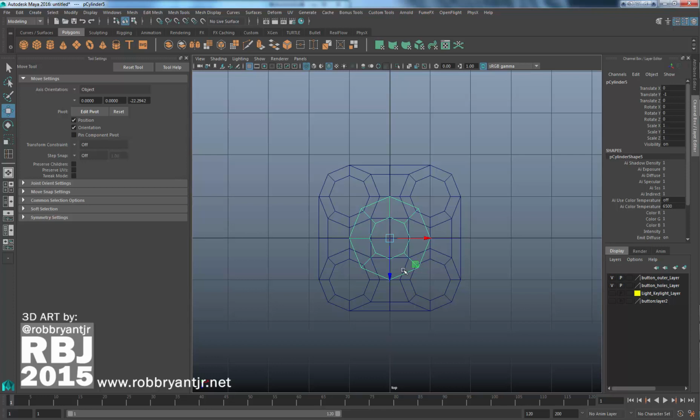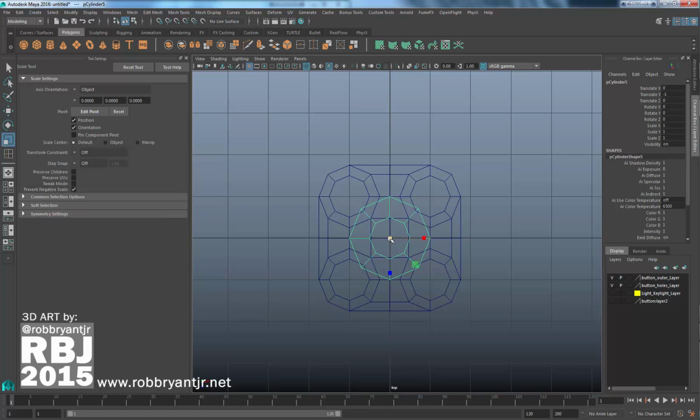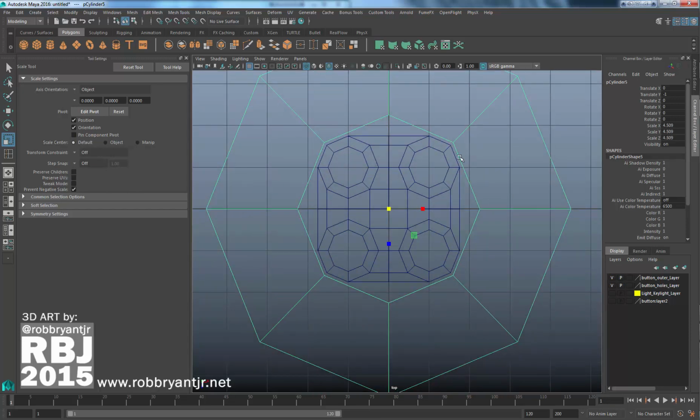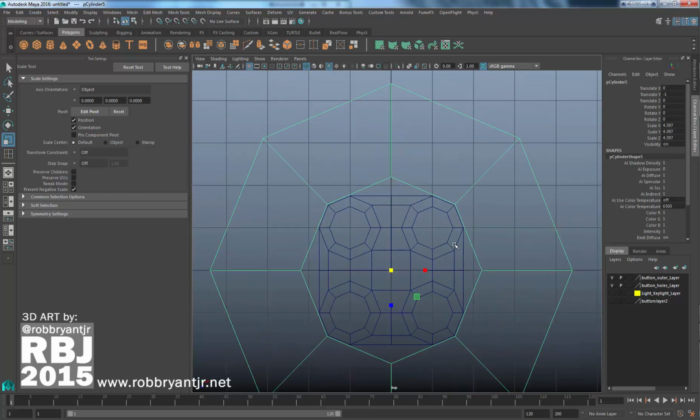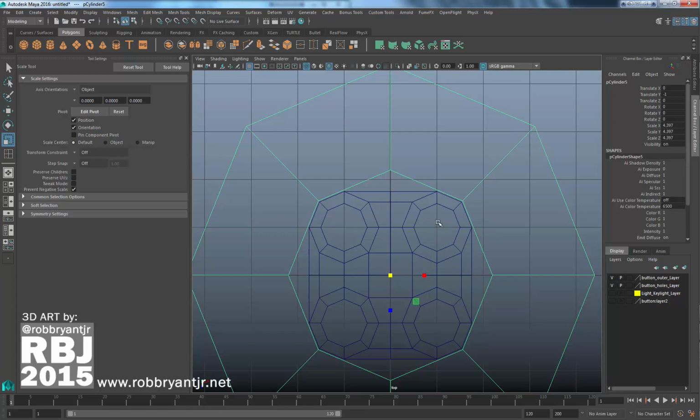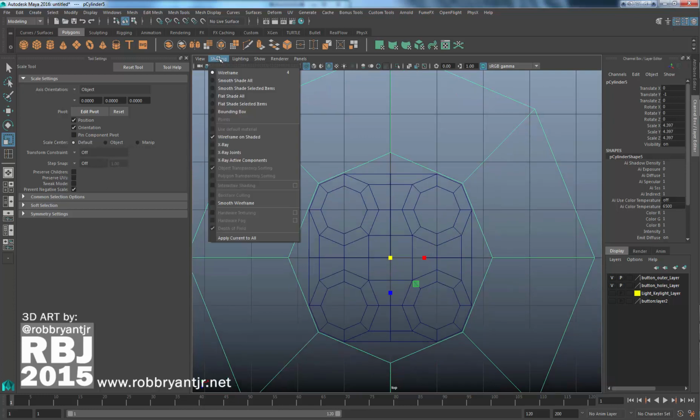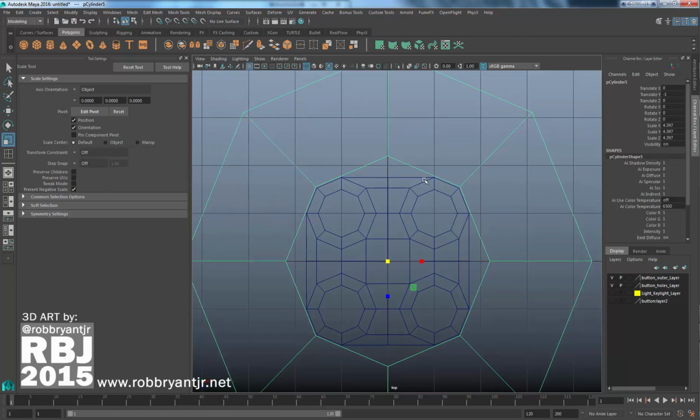Alright, now we need to scale this up. So we're going to click on it and go to our scale tool, and clicking on the middle yellow box, we're going to scale this up until it's completely encompassing the buttonholes. And it can be pretty close, but it just does not need to be intersecting. So, great. Beautiful. Alright, we'll leave it in wireframe for now.